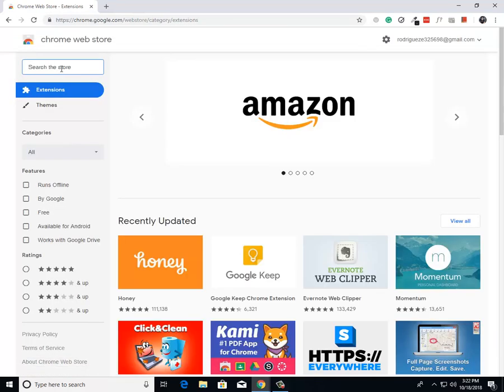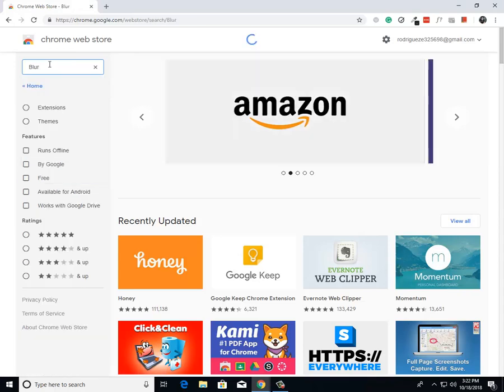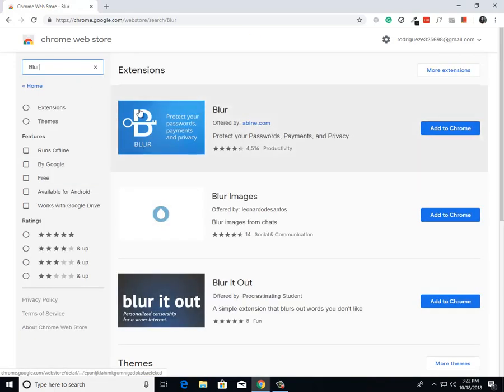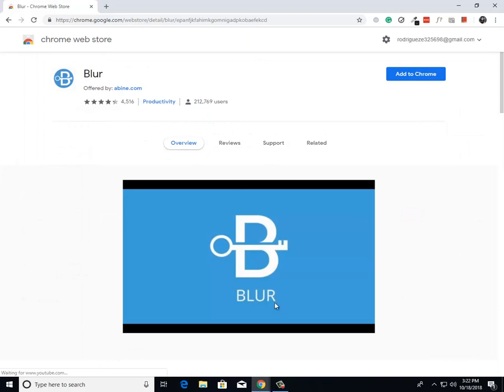And then from there, what I need you to do is come up here to the search bar in the top left hand corner and just look up Blur. Then from there, you just click on the first extension. It'll take you to this page where it has like a blue Add to Chrome button.